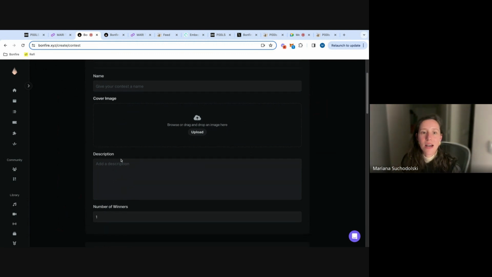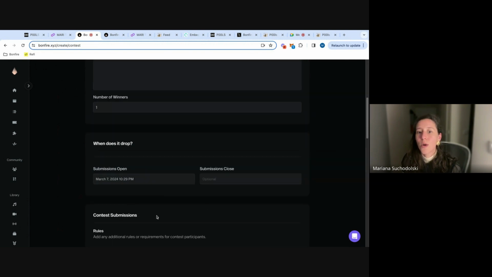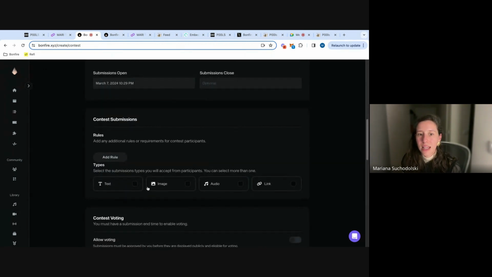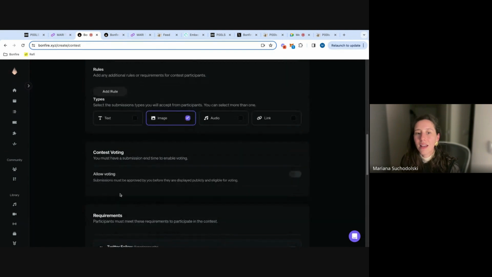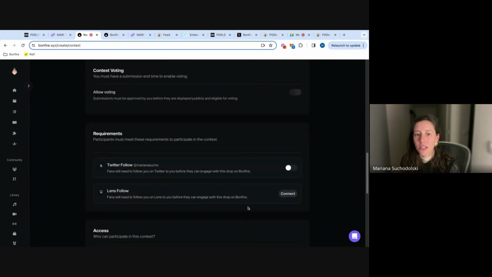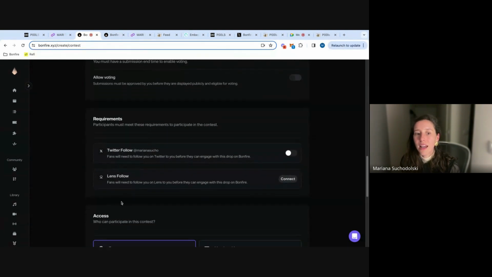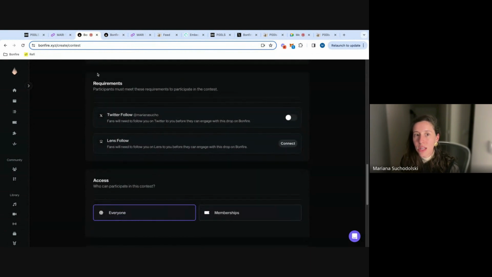You can set that up on Bonfire, give it a name, cover image, description, when the contest drops, and add the submission rules on what your expectations are. So let's say we have that album drop, you'd want the image, right? And then you can enable contest voting as well. You can gate it, as we mentioned, or add requirements like Twitter follow, Lens follow.